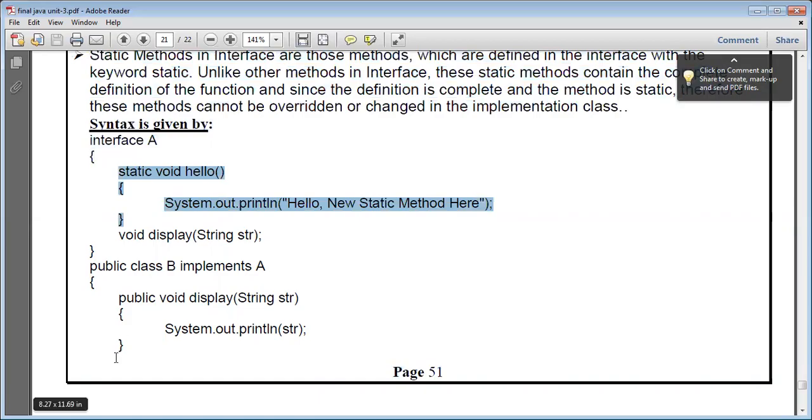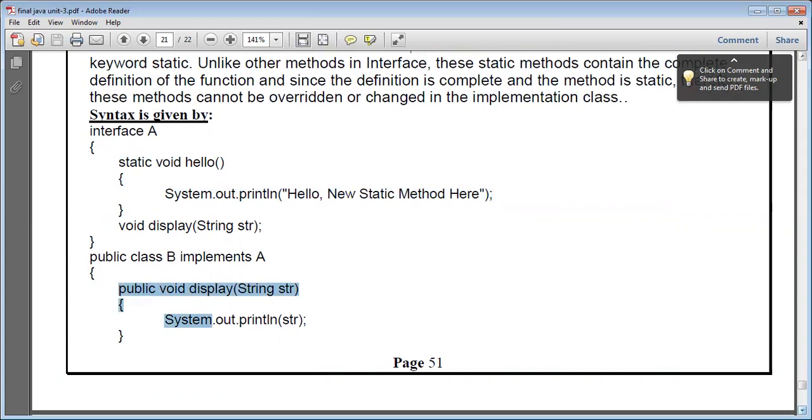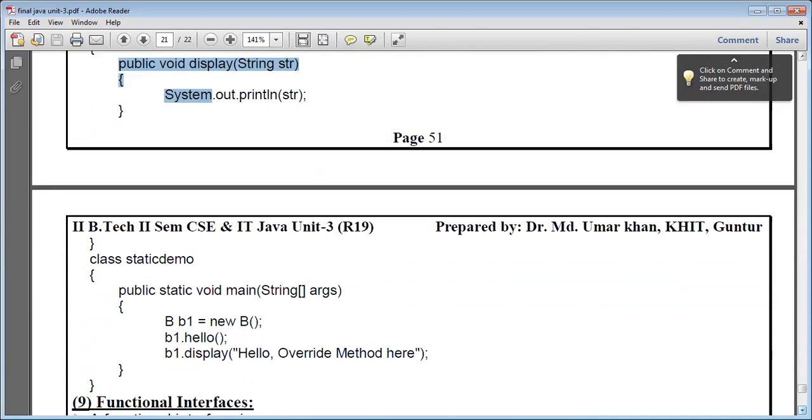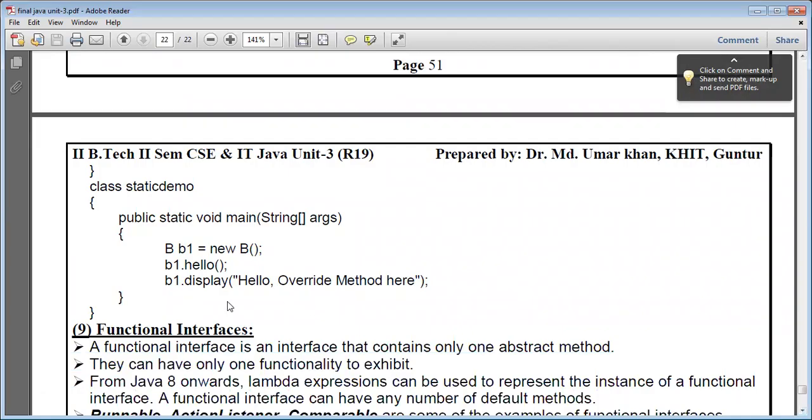That is the static. So for all static methods, you compulsorily have to write the complete definition. Without static, you just write void display, and then this display you can extend here. Then static demo, then BB1, then you can call hello and display.